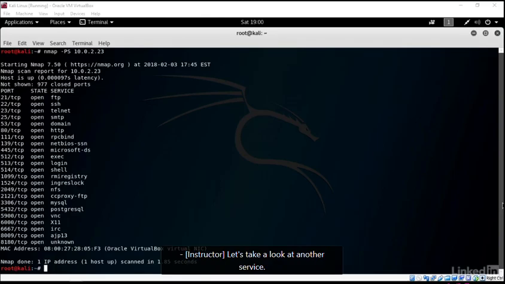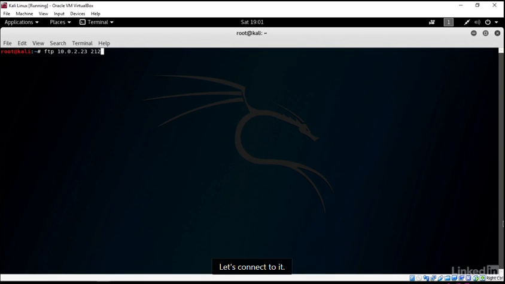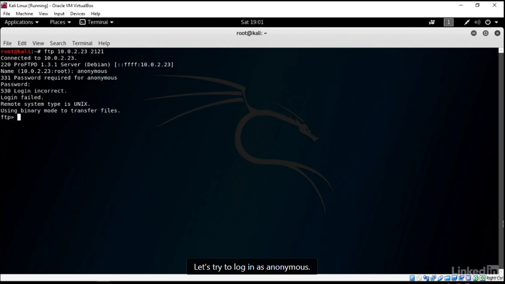Let's take a look at another service. We can see we have a service running on port 2121, which looks like an FTP proxy of some sort. Let's connect to it. Okay, we connected. The banner comes up and we can see it's a ProFTPD 1.3.1 service. Let's try to log in as anonymous. Well, we can't get in with that.